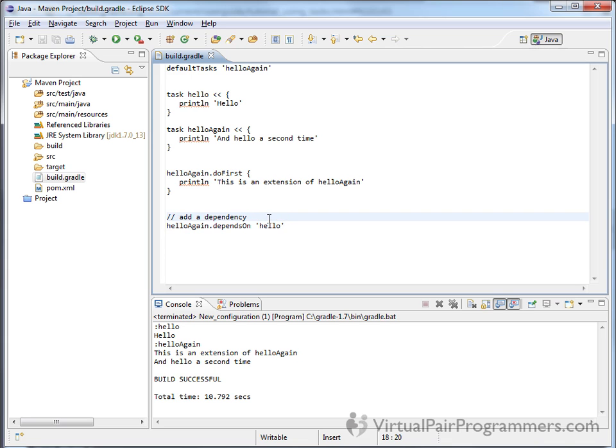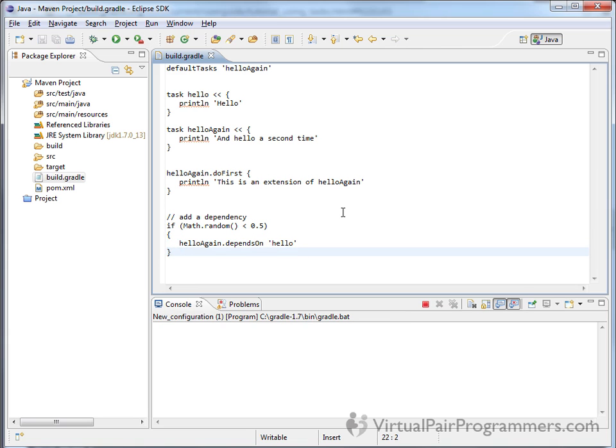So I'll just illustrate that by adding in a bit of logic here. I'm going to do something silly. I'm going to say, if Math.random, which you might know generates a random number between 0 and 1, is less than 0.5, then we're going to add in that dependency. Otherwise, we won't add in the dependency. So that means half the time the dependency of Hello will be added, half the time it won't.